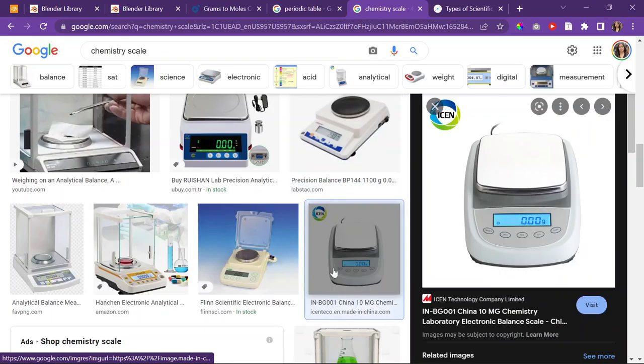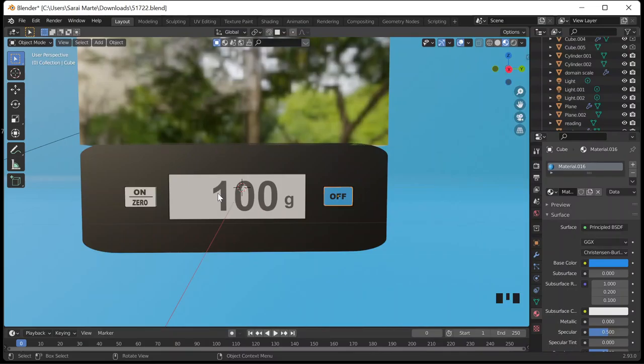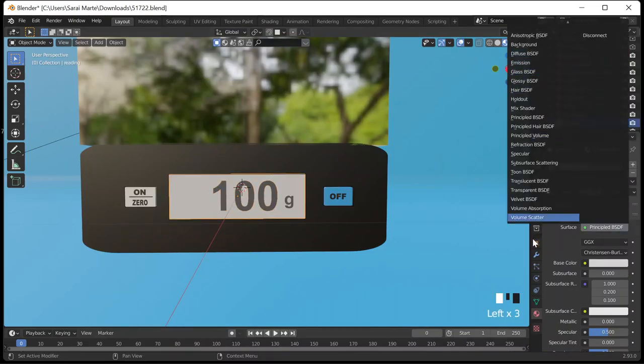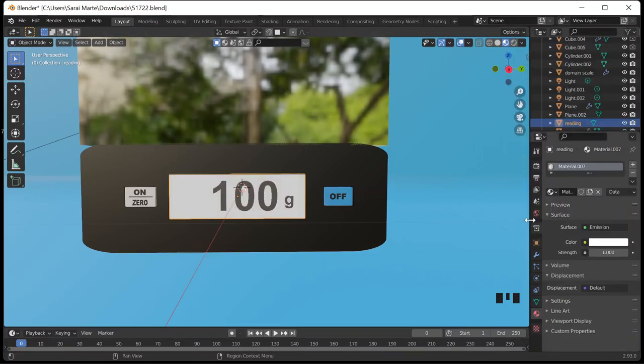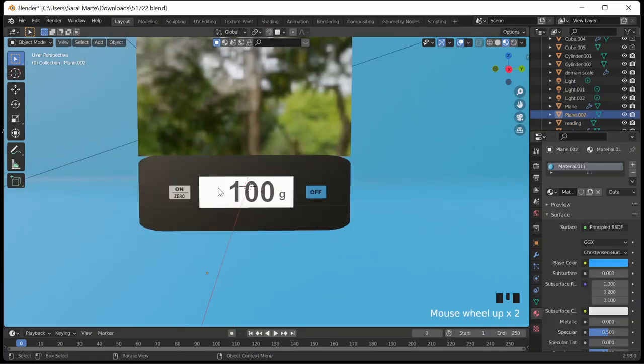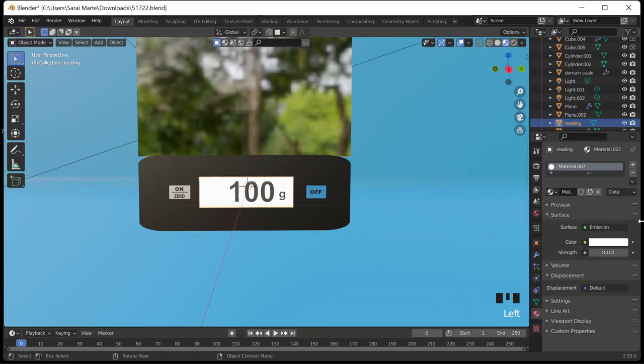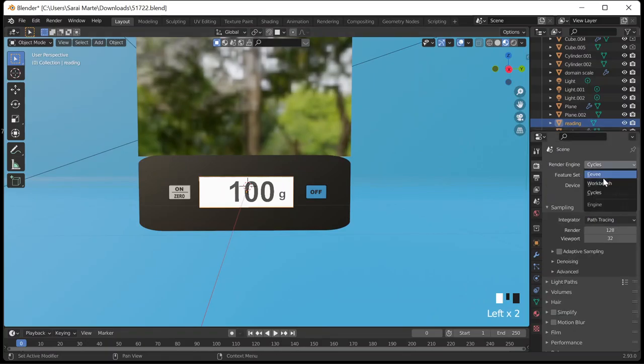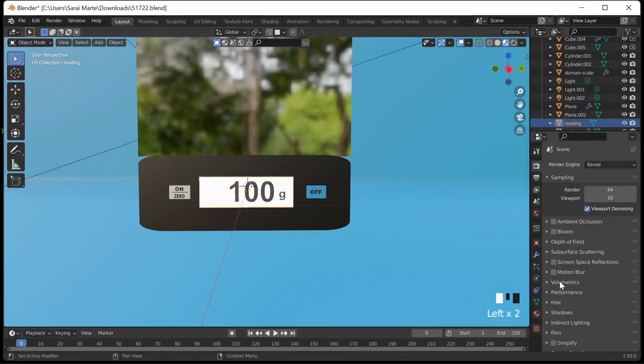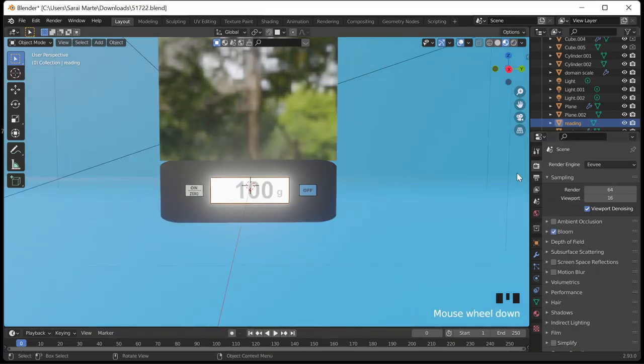So, how about, wait, I could do glow in the dark. What if I make this an emission instead? But if I go to Cycles, it's not going to work in Cycles. It works in Eevee, because I think I just go to bloom. Yeah, but I don't know how to get that to work in Cycles.